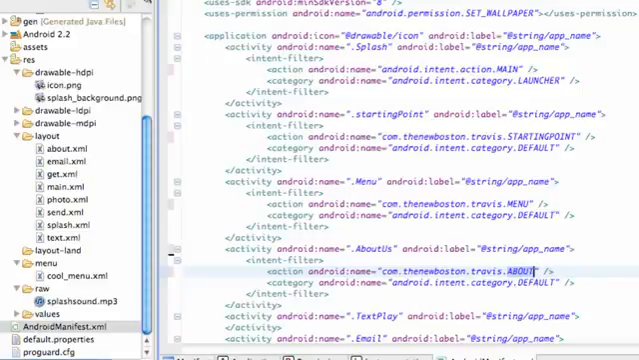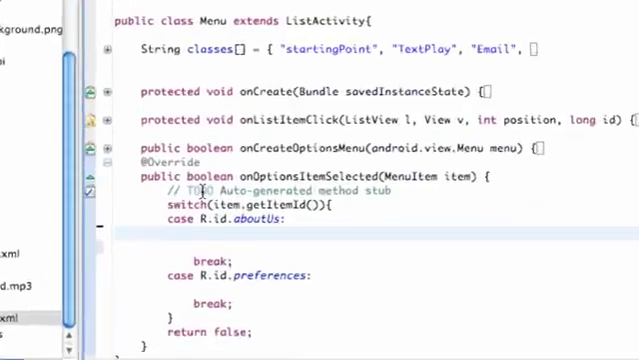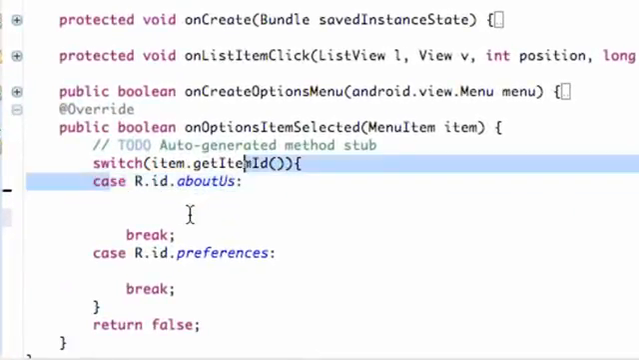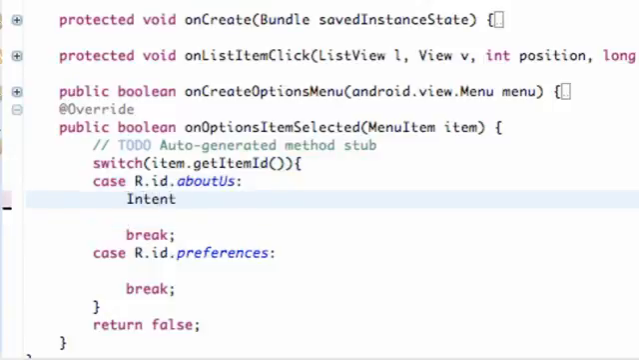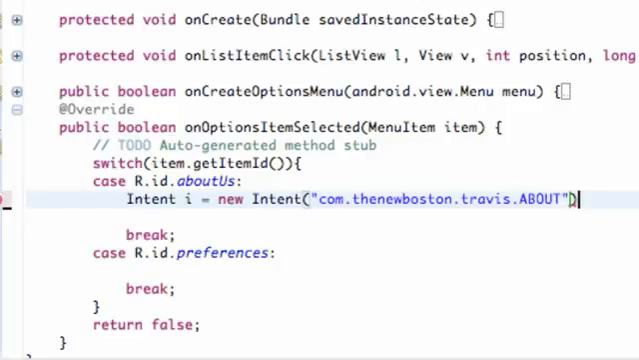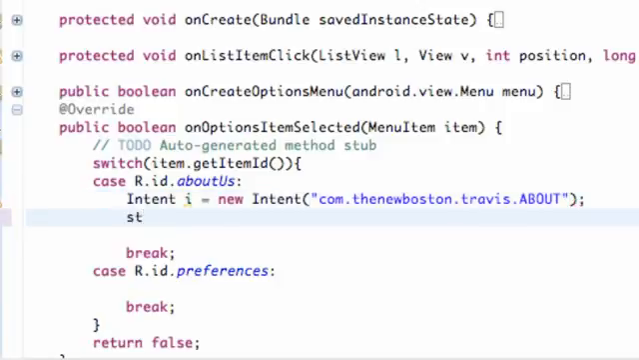Nothing new so far, but basically all we have to do now is set this up in our menu class. Again, once our button About Us is pressed, we're going to do it the old school way, the first way you guys learned to open an activity. We're going to call Intent i equals new Intent, and then just reference our action name, which is com.thenewboston.travis.ABOUT, or whatever you guys decided to have your action name be within the manifest. Now we have our intent set up. We're going to just say startActivity(i), which is the intent we just set up.